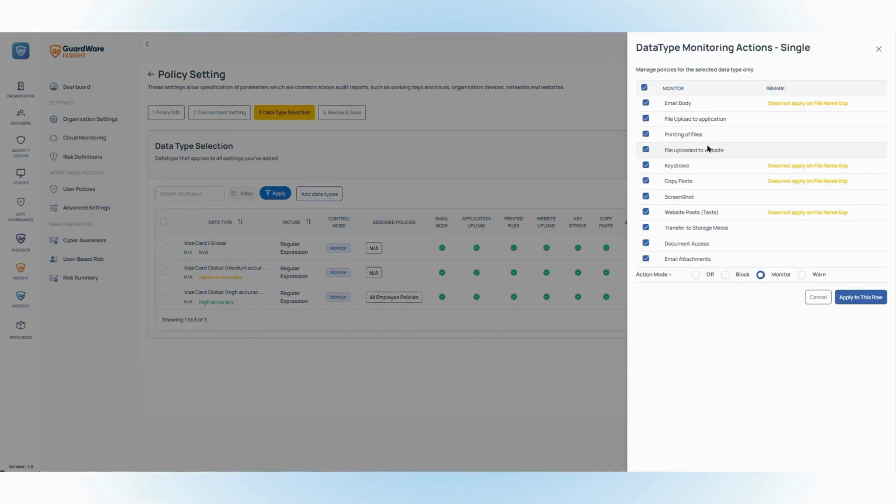Then select an action mode. There are 4 options. Off applies no action. Block stops the activity outright the moment the data type is detected. For example, preventing an email from being sent. Monitor allows the activity to proceed, but logs it for record. Warn notifies the user that the data type has been detected, while still allowing the activity to continue.